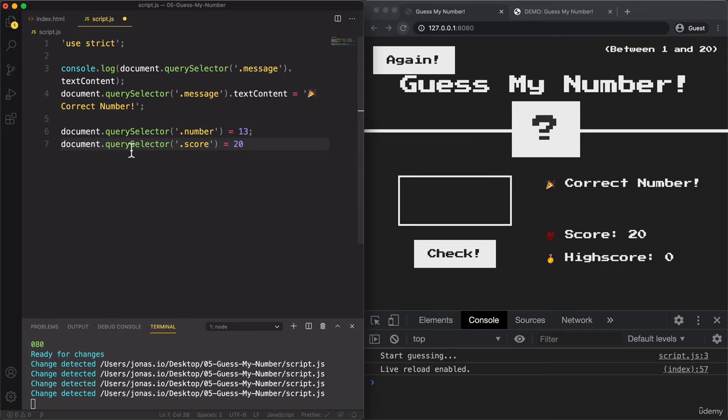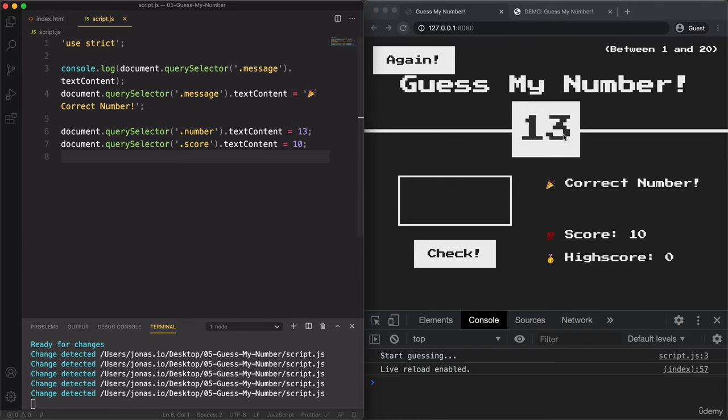Oh, and actually I'm forgetting the text content here. So we cannot set the entire element because the element has way more than just the content. So I really have to say that the text content should be 13. So text content. And now as I reload this, this should be 13 and this 20. Let's set this to another number, otherwise we wouldn't see it changing. And indeed, we get 13 and 10 now. Great, that's amazing. So doing some great DOM manipulation here.